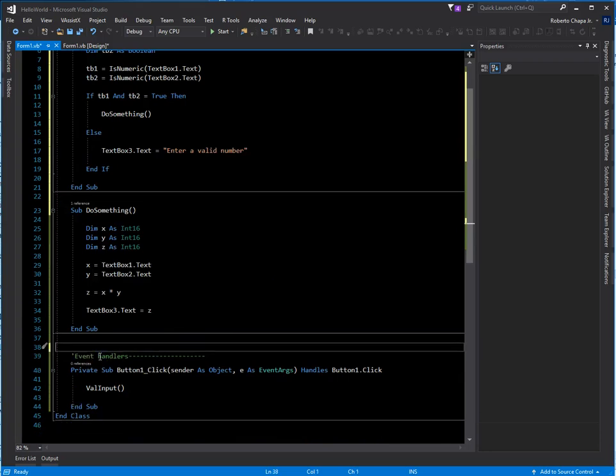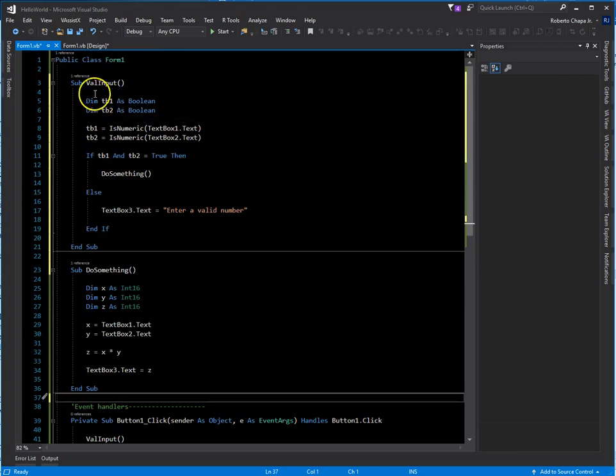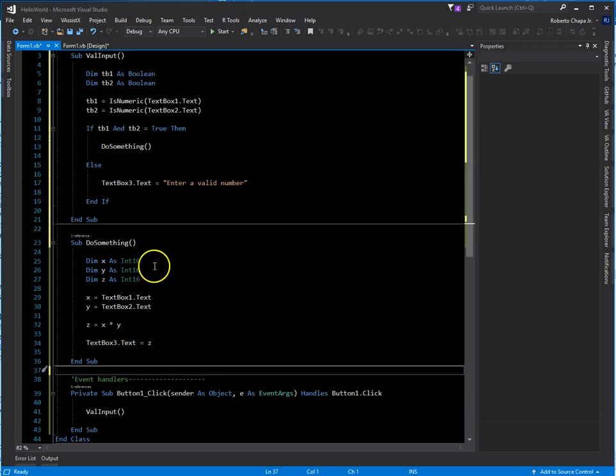And there we go. Okay, so the event handler, when the button's pushed, calls val input. Val input is on top. We initialize these two variables. We check them to see if they're numeric or not, and if they are, then we call the subroutine do something. Do something comes down here, calls this subroutine. The subroutine does our processing, initializes some new variables, gets the information, processes the information. In this case, we're going to multiply the two inputs and get the product, and then output the product to the text box.